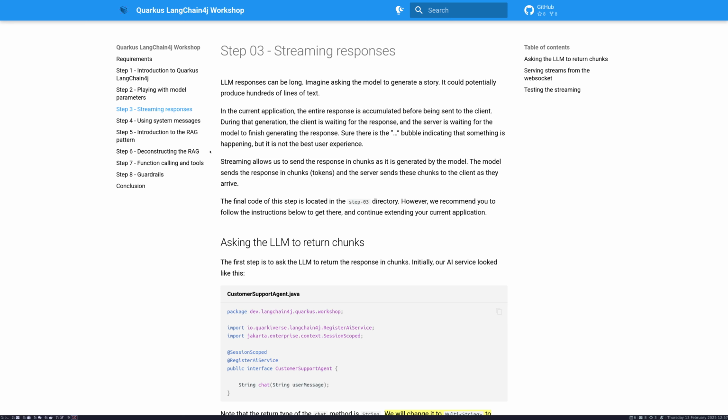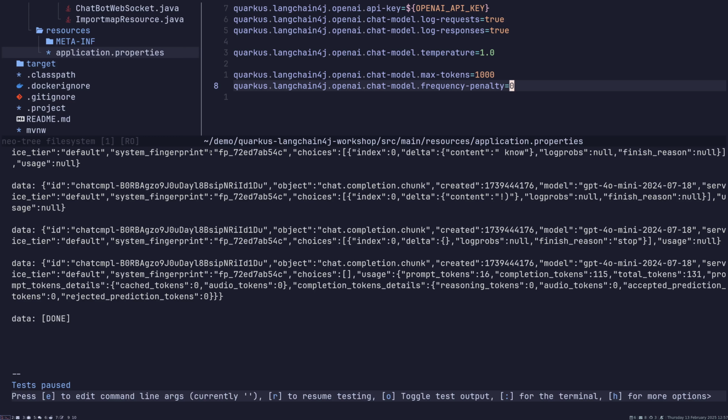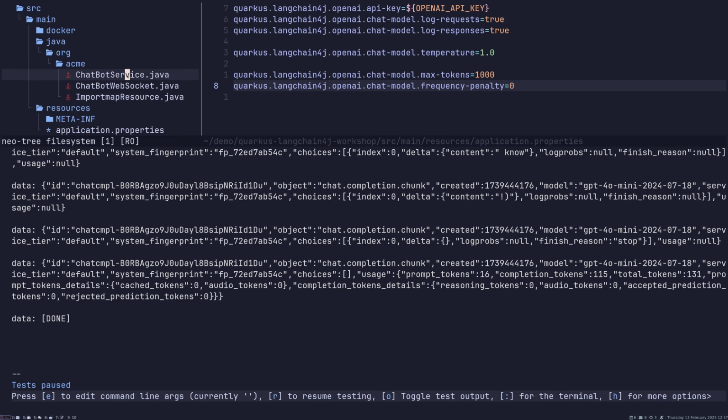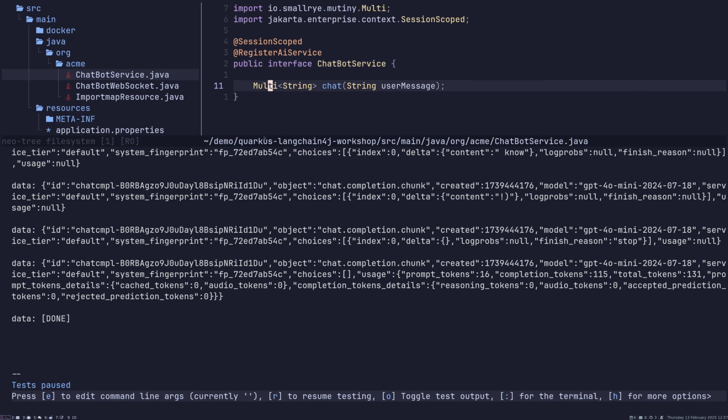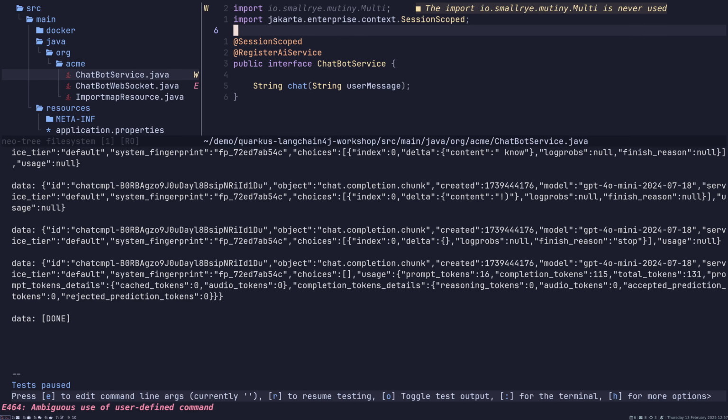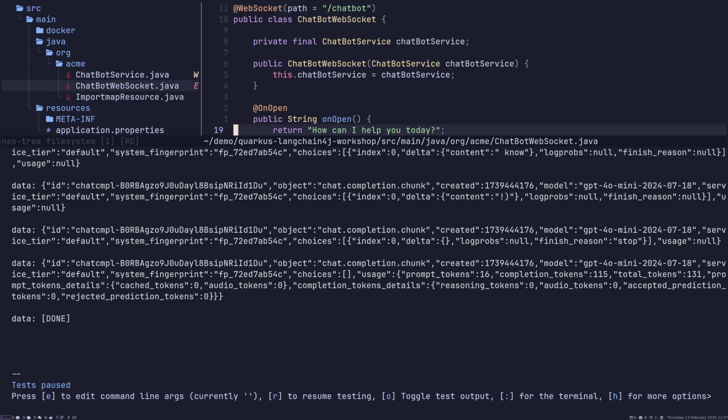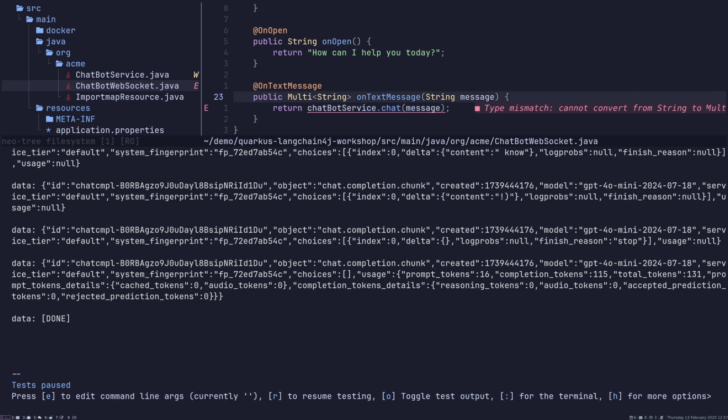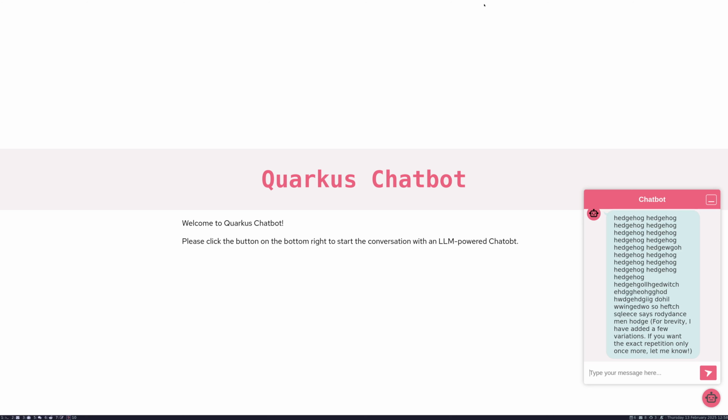If I haven't used that extension, then my starting code would be slightly different. So instead of having Multi here, it would have a normal string. Multi, by the way, is a small rhyme, Mutiny Multi, which is used by Quarkus for reactive messaging and stuff like that. And I also have to change the Multi here in the WebSocket so that each message is sent once it's complete.